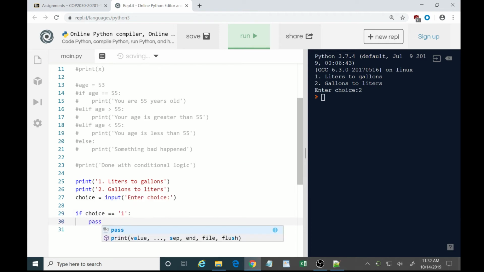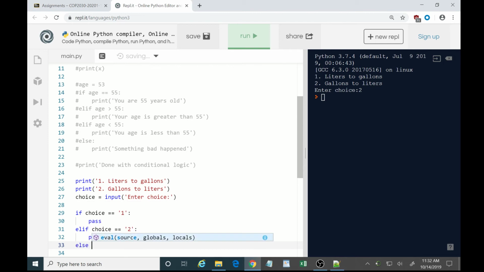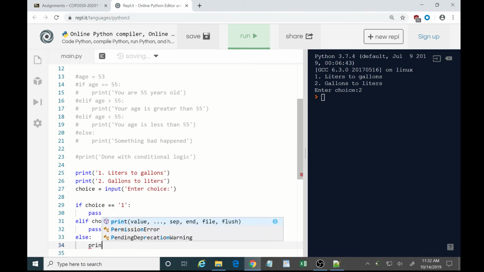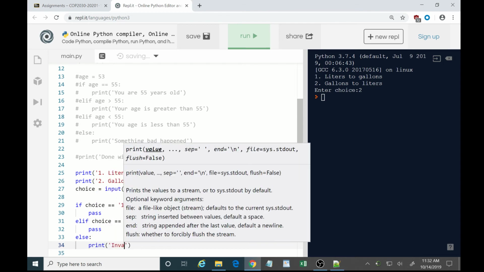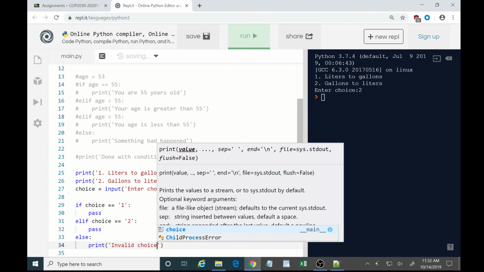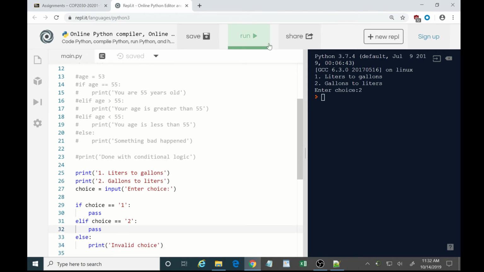And by the way, we'll use this sometimes in class. This is a placeholder, this keyword pass. It just means that I'm going to put in some code here later. You're going to see these little patterns all the time.